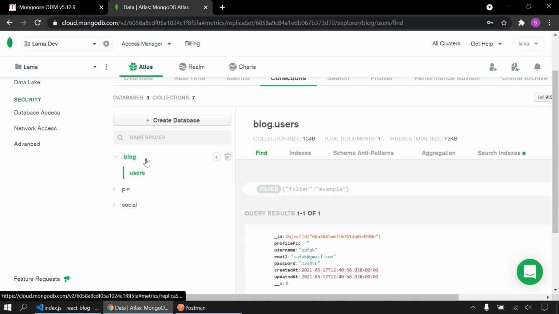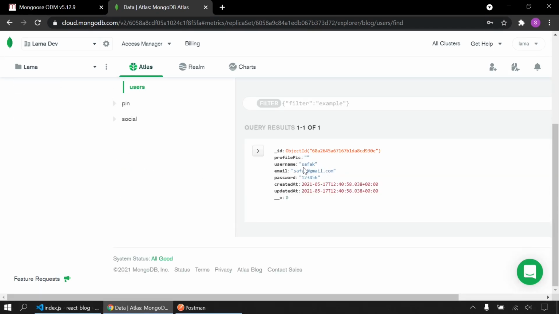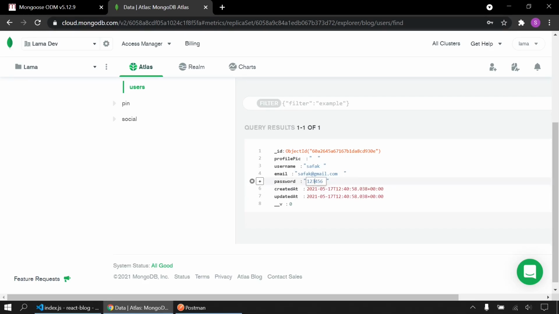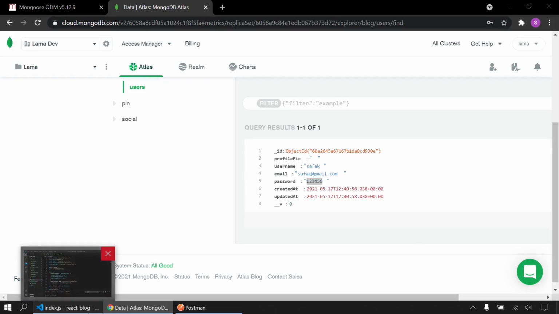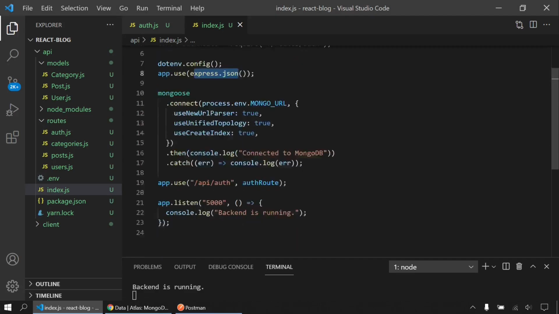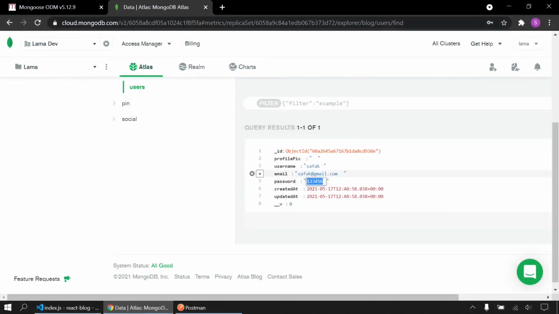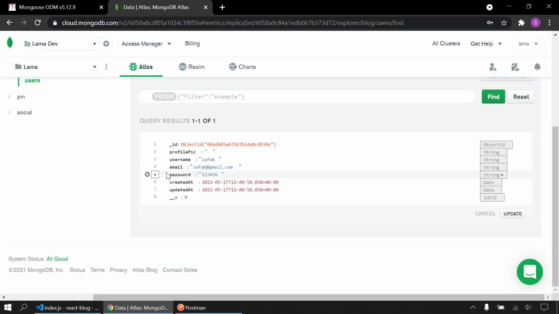As you can see, blog users and inside my new user. But there is a problem here. We can see this password. We are not supposed to see this password. That's because it should always be private. If someone reaches your database, they can see every password and use them for bad intentions. So how am I gonna hide these passwords?